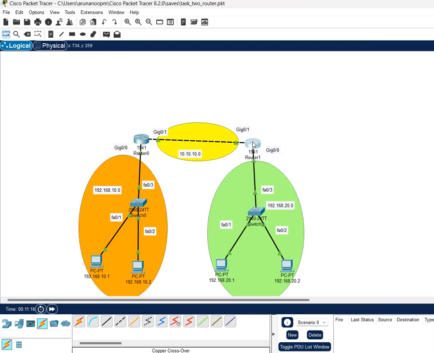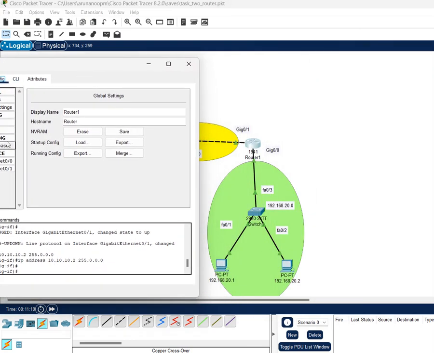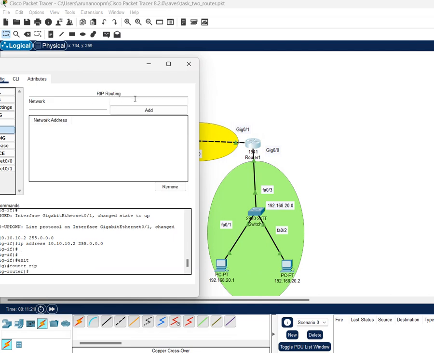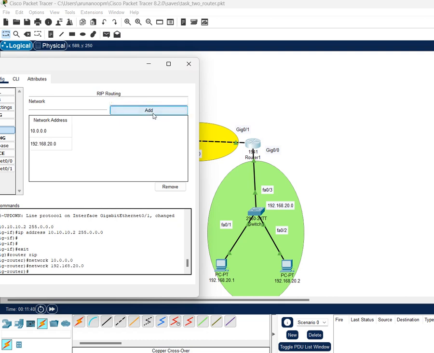Next I have to set here also in router 1. Router 1, as you know, you have to set the RIP routing. Here in router 1, two lines are connecting, one in this range and another one in this range. So you have to give 10.10.10.0, so automatically it will convert to the network address, and here you are going to give 192.168.20.0. So here we have set the RIP routing.